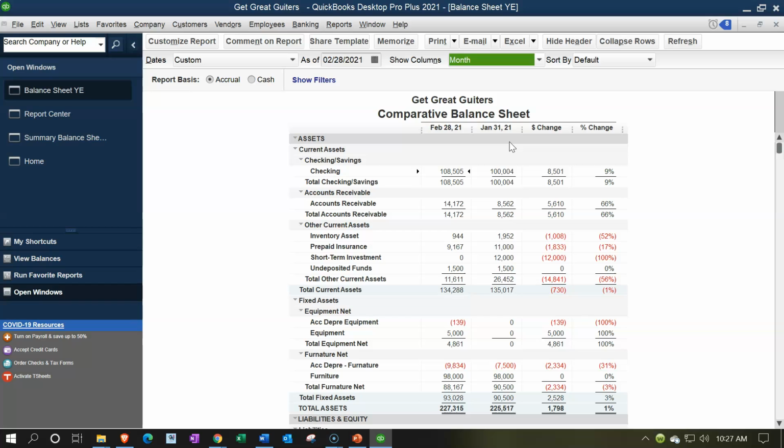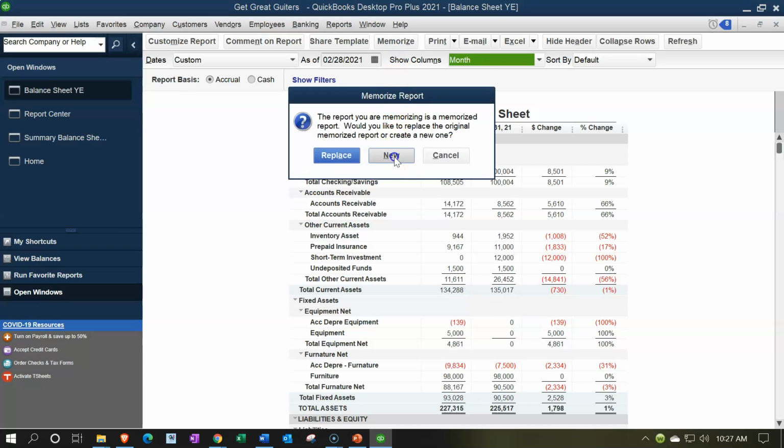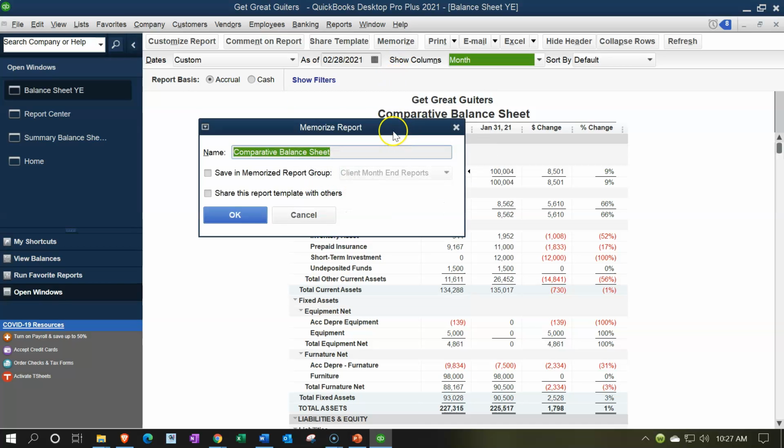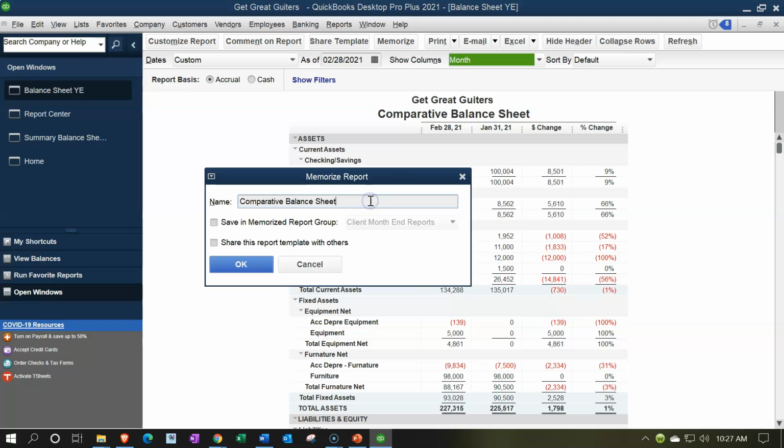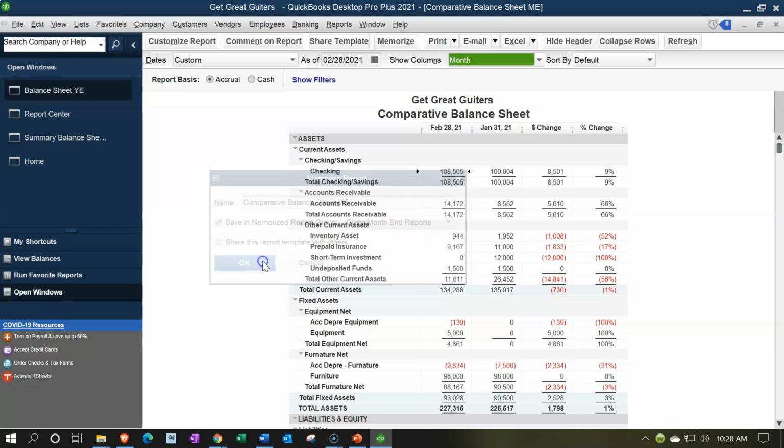So this might be something I want to save in my monthly reports that I make on a monthly basis, comparing the prior month and the current month, but not on a yearly basis. So I might say, okay, let's memorize this report, new report, and I'm going to say this is a comparative balance sheet, and I'm going to say month end. That doesn't stand for me, it stands for month end in this case. Month end report, and we'll save that.